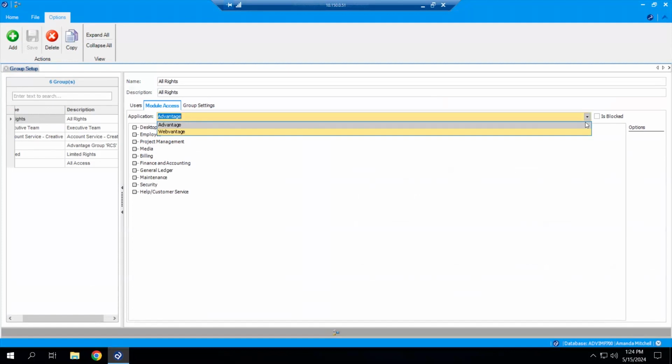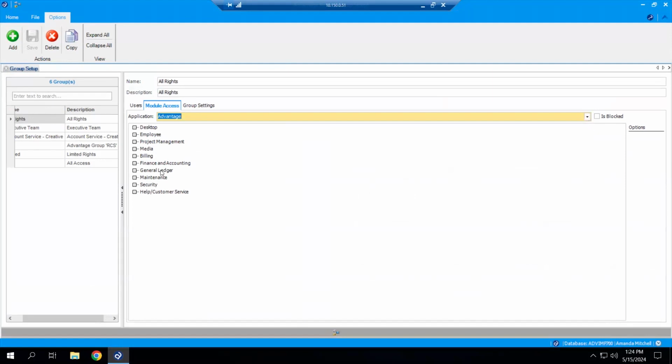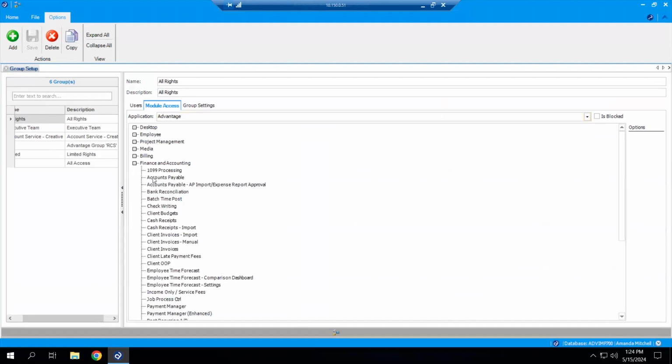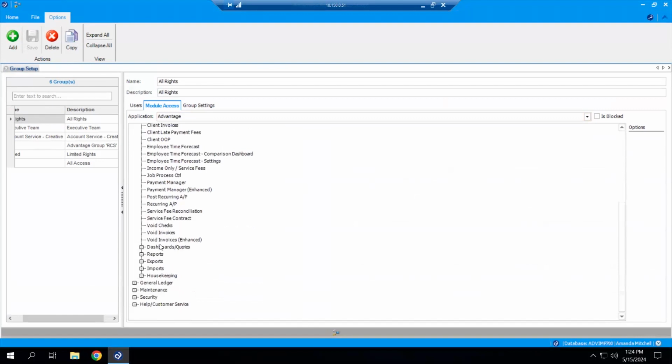For this demonstration, I'm going to go ahead and stay in Advantage. We're going to navigate down to Finance and Accounting. Within Finance and Accounting, I want to go into Reports. Within Reports, I'm going to select a new report, Bank Reports. We're going to have a bank reconciliation report coming in a future version. Underneath the options is blocked. I'd like for you to go ahead and uncheck that for any group that should have access to this report.